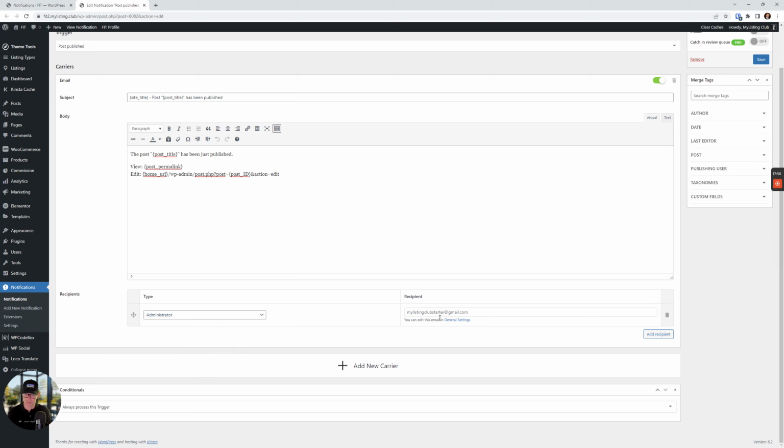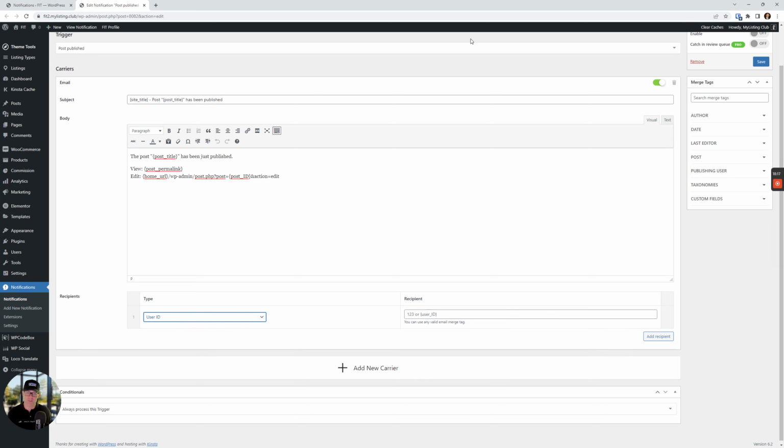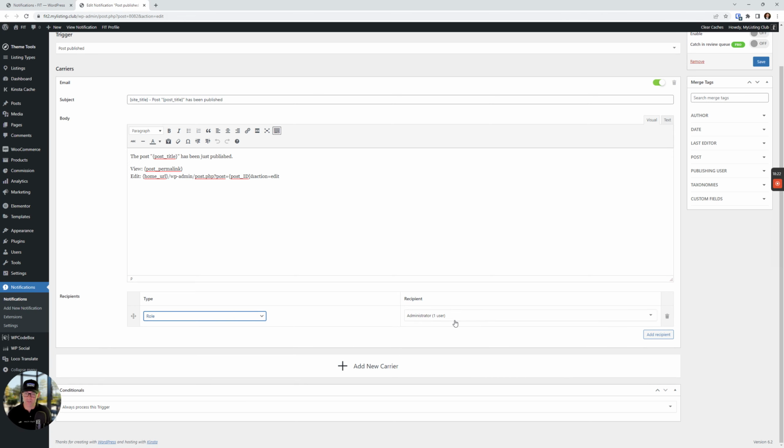So with the administrator selected, we see that it already pulls in that email address from that account. We can use email merge tags. So here you can put in those merge tags again. You can dynamically create recipients, okay, or specify recipients. User, you can specify any user account. User ID, same thing, you specify the user ID. And then lastly is the roles. So if you want to specify notifications or send notifications to specific roles, you can do that. So any of the roles that are on your website, you can do that.